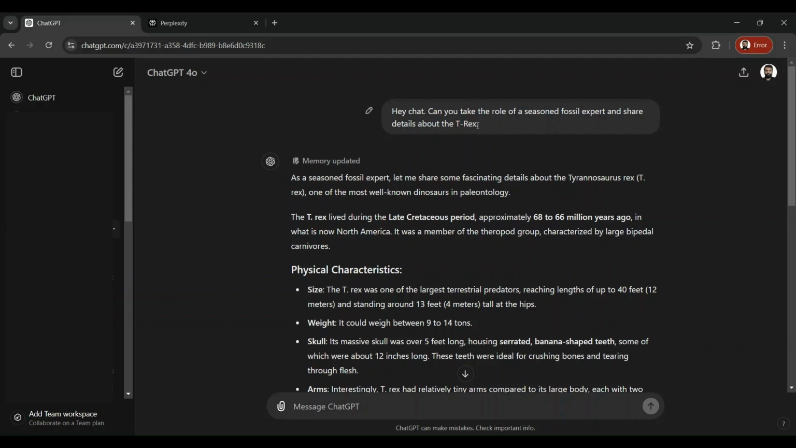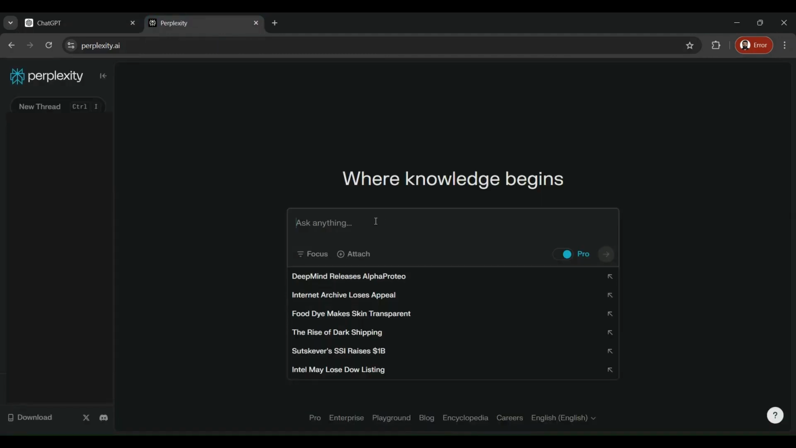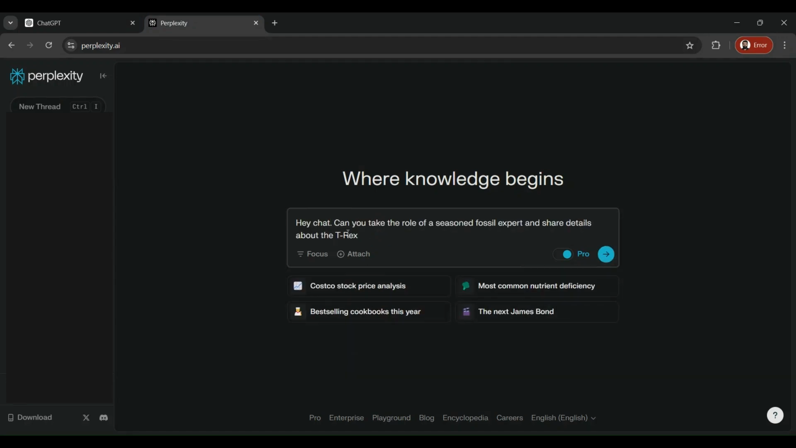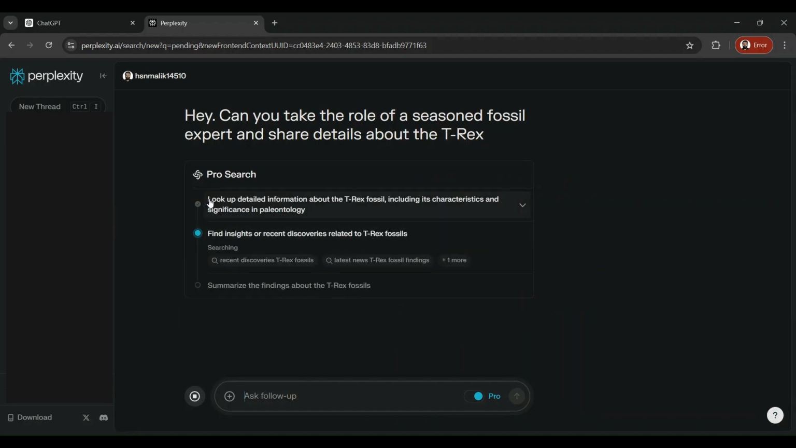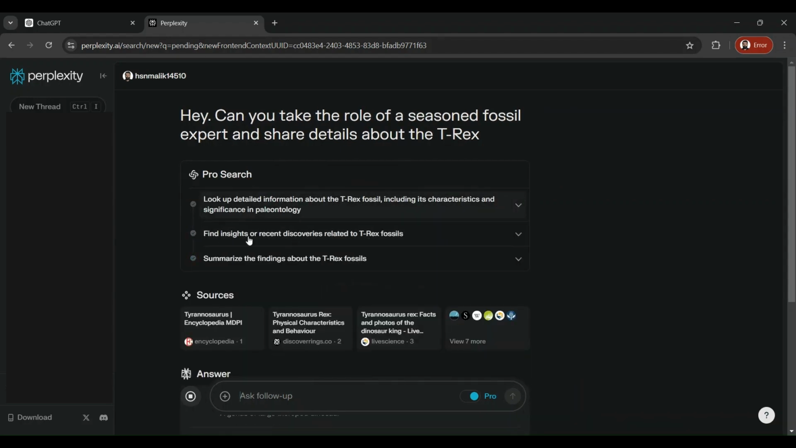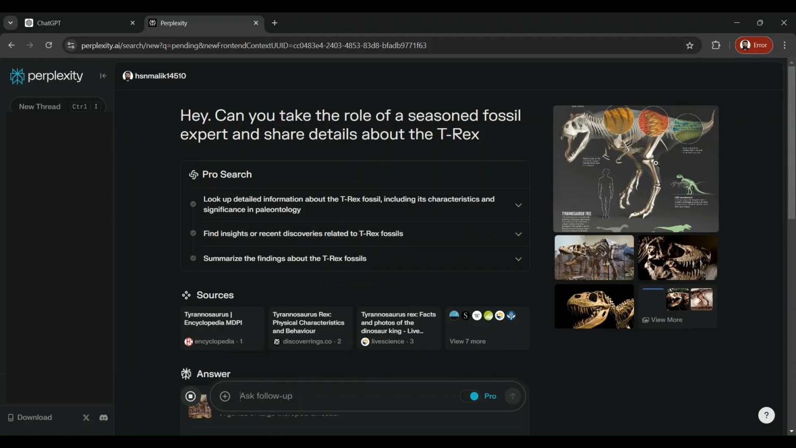Let's say if we copy this same prompt and start using it in Perplexity AI. It's a pretty generic prompt. We're gonna remove Chat from here. Hey, can you take the role of a seasoned fossil expert and share details about T-Rex? So let's see what we are gonna get from this AI tool for the exact same prompt. So pro search, look up detailed information about T-Rex, finding insights or recent discoveries on T-Rex fossils. Wow, it shared some images with you as well.